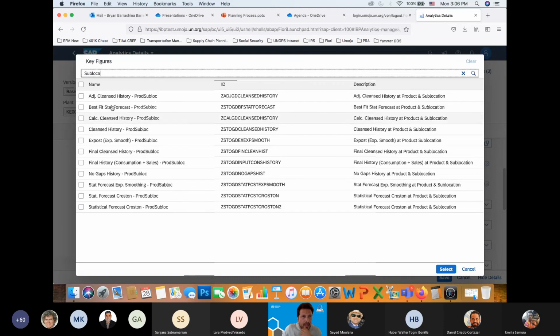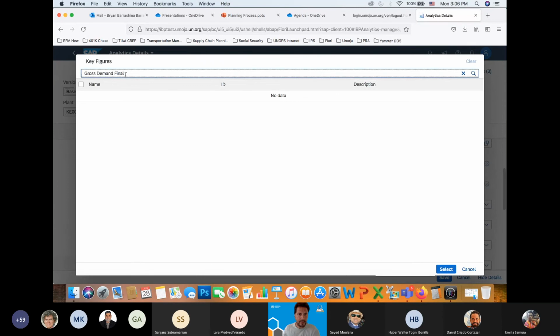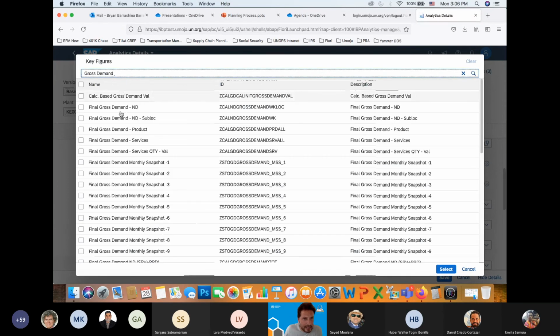Okay, so exactly. What would we want to be looking for, right? As a key figure, are we looking for historical data? Maybe our final gross demand. Maybe let's look for that. Gross demand final instead. All right. So you have to know exactly what key figure you're looking for. If not, you're going to run into this type of issue.